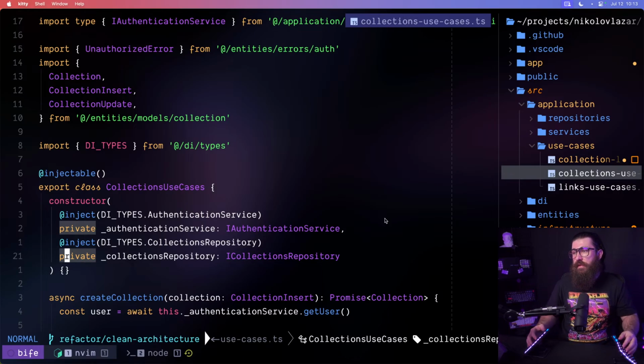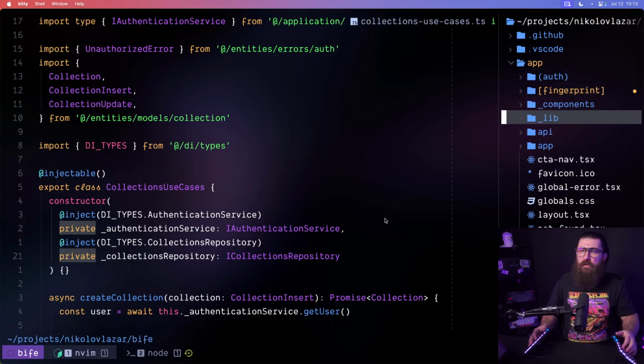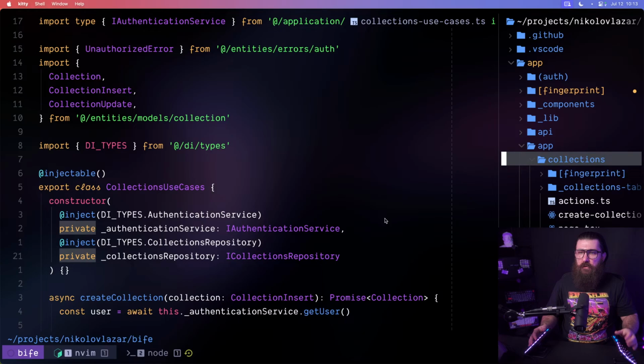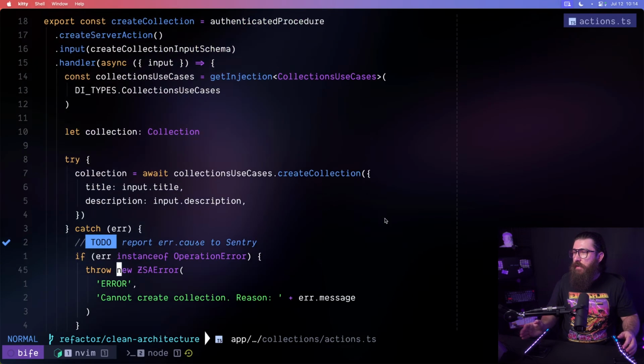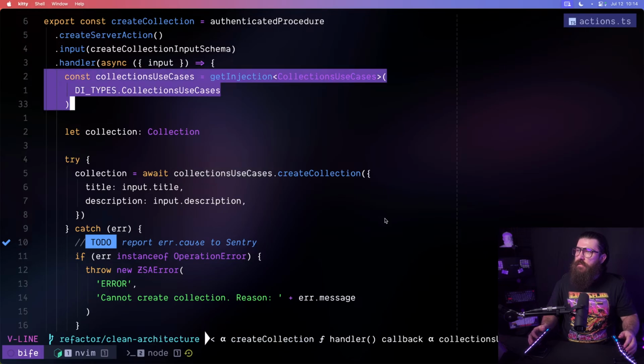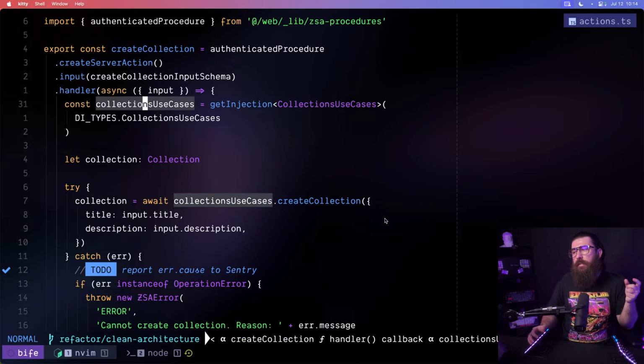So they need to be wrapped with Inversify as well. And how we use these, let's go to collections and actions. These are Next.js server actions right here. And if you see here, in a create collection server action, we're using the get injection method that I just showed you previously to get the instance of the collections use cases. And the collections use cases is basically a service that exposes different methods for working with collections.